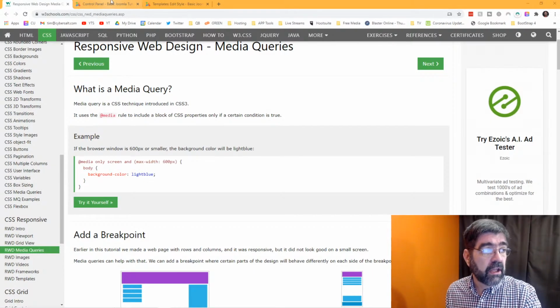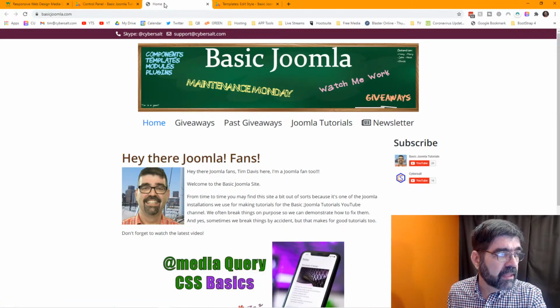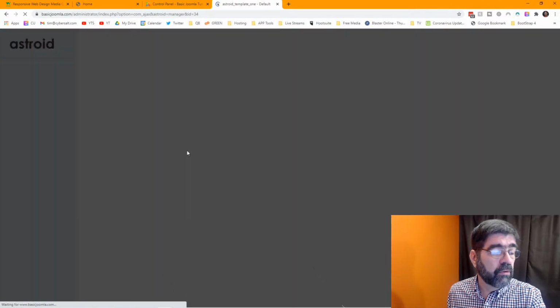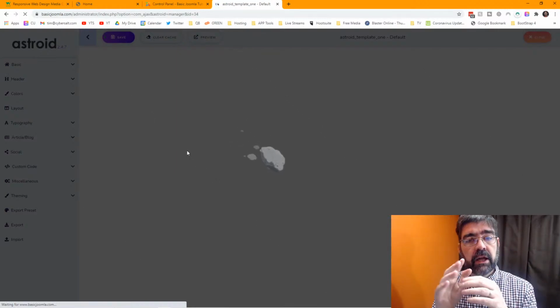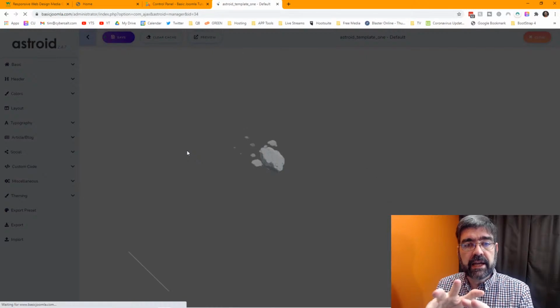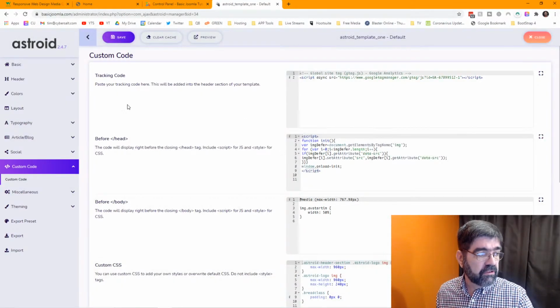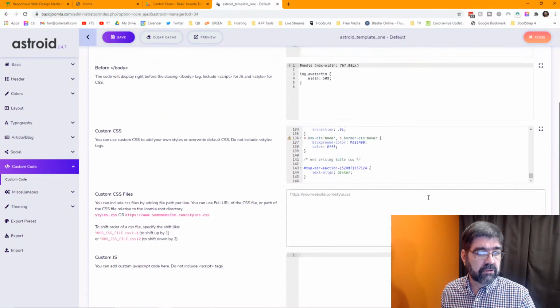All right, so to do that, we're going to work on my guinea pig site, my live site, Basic Joomla. What I've got opened up here is the template for Asteroid, because we're going to do some custom CSS. Depending on the template that you're using, there'll be a method for adding custom CSS for your site. Here in Asteroid, the method is a box right here in the template, custom code, and we can put it here. I'm going to be putting it down at the bottom. So custom CSS goes here.